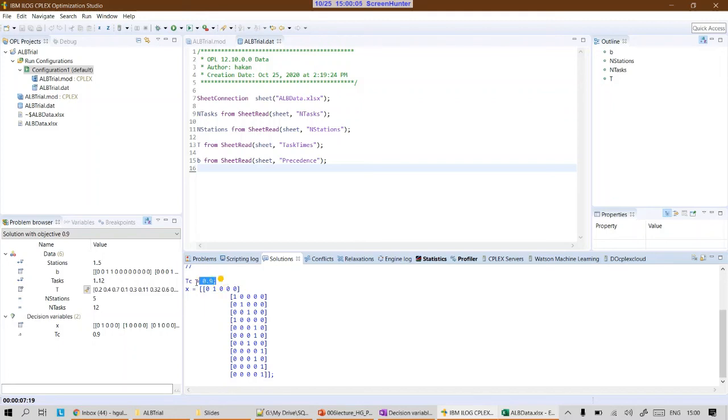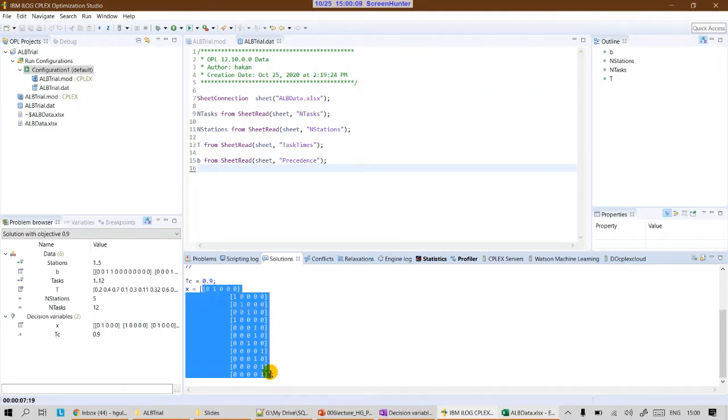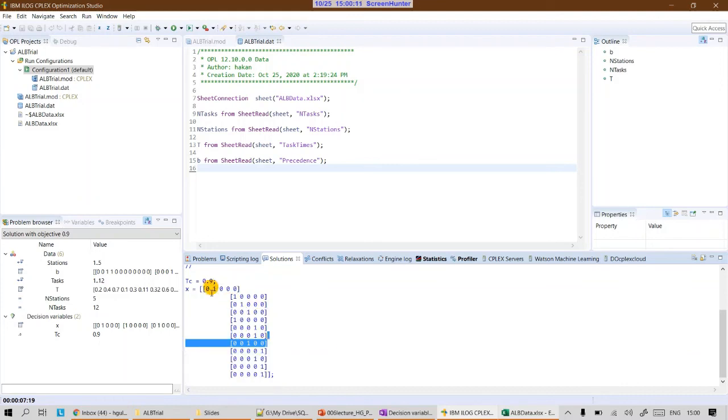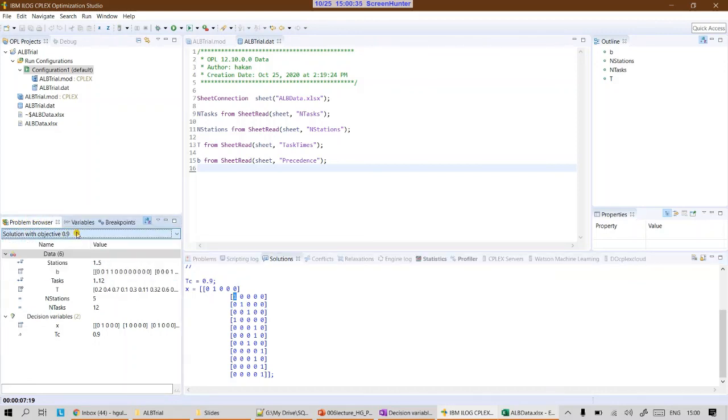As you see, the cycle time appeared to be 0.9, and the assignment of these x values are here. You see that the first task is assigned to the second workstation, the second task is assigned to the first workstation, and so on. And also you can see the same information on the tab here on the left hand side, which is the problem browser. You see the objective function value is 0.9.